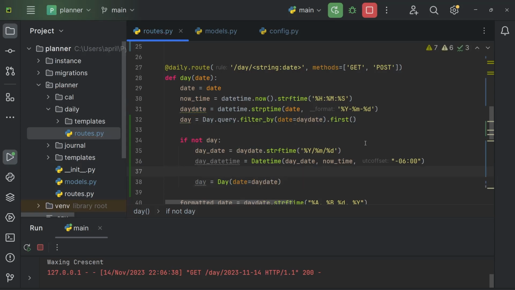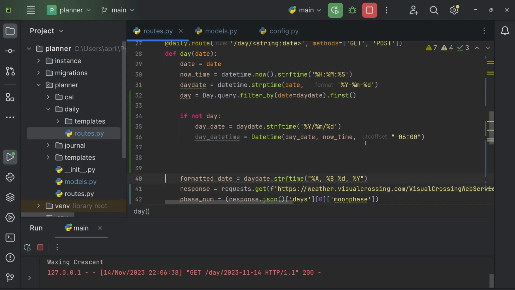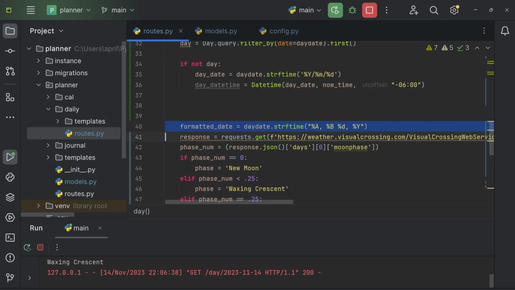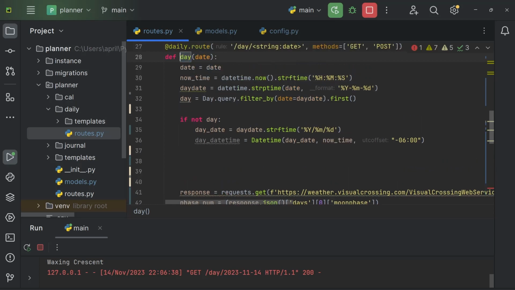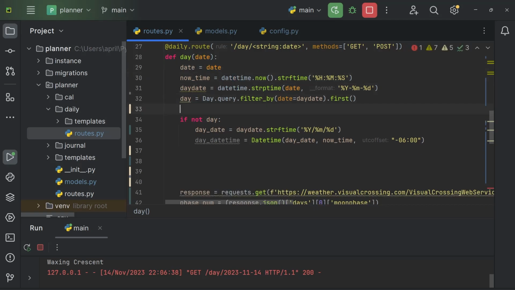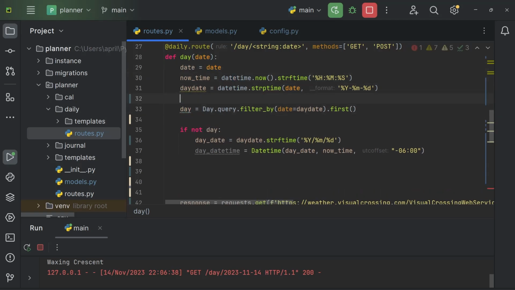And actually, before we create the day, let's get the chart and the moon phase so we can pass the moon phase ID into it. Let's take that out. We don't need this formatted date right now, or, well, yeah, we do. We can put that above this here, because that's just using the date. We'll put it right there. No, we will not, because it uses day date. So we will put it right here. Okay.